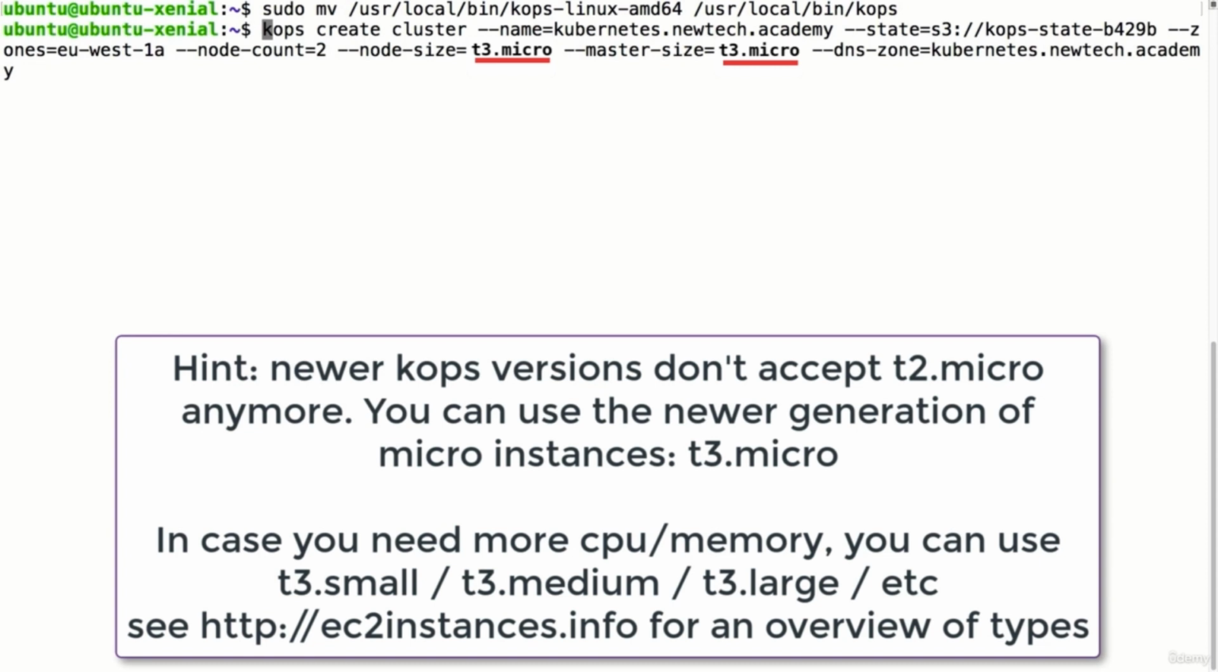This is the Kops command I'm going to execute, and it is not going to do anything yet because it needs another step before it's really going to execute the commands on AWS. But this one is going to create one master, a t2.micro, and 2 nodes, also t2.micro. So we have kops create cluster, and we give it a name. This needs to be the full DNS name of the cluster. I have kubernetes.newtechacademy, the one that I set up in Route 53.